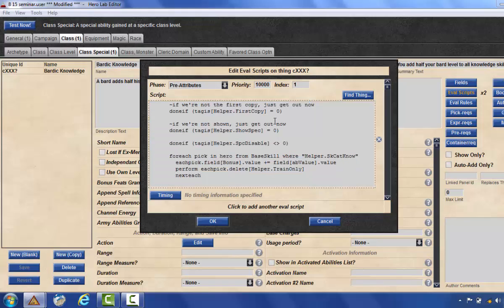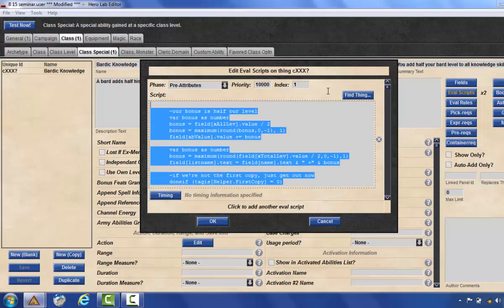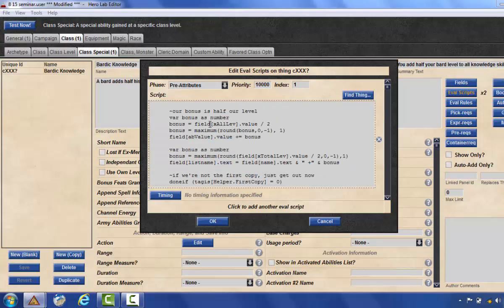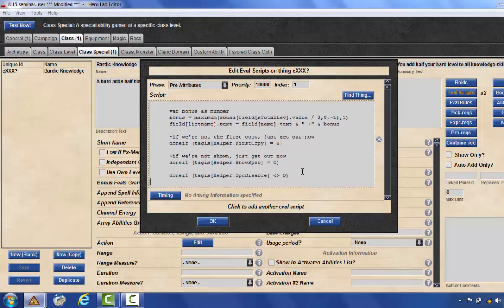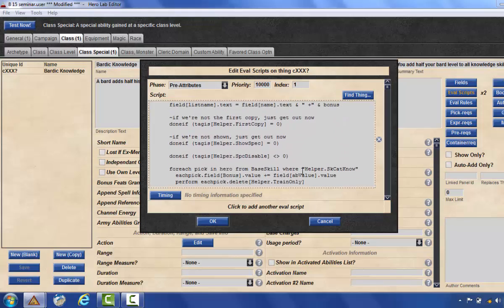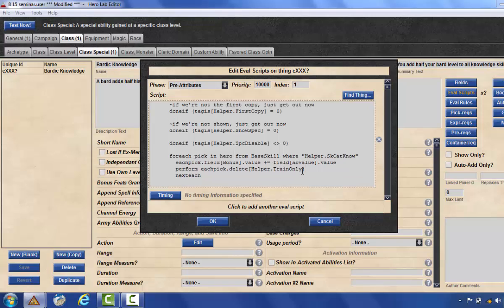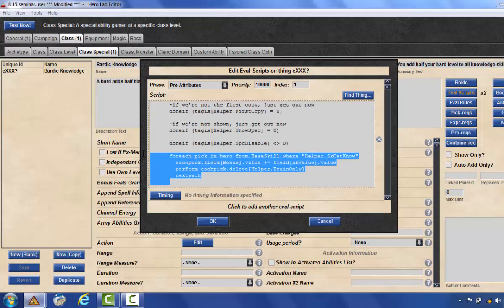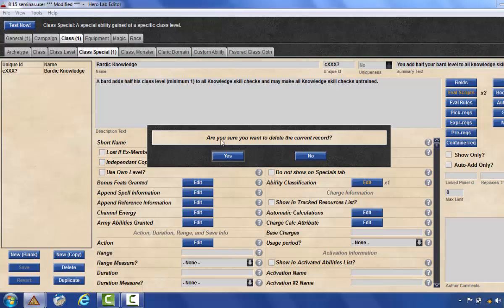Okay, so looking at Bardic Knowledge, first it calculates the bonus, then it does a little more with the bonus, then some "if we're disabled, get out." Then the last part is a search through all the skills, or all the knowledge skills. So let me grab that part. This timing is pre-attributes 10,000, so I'm going to remember that. Delete this copy.